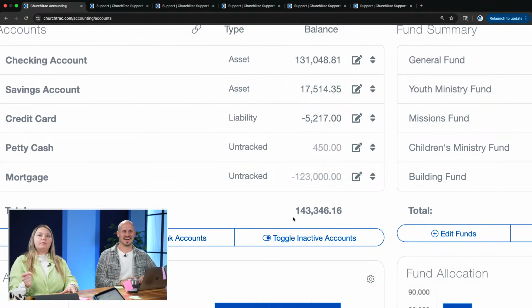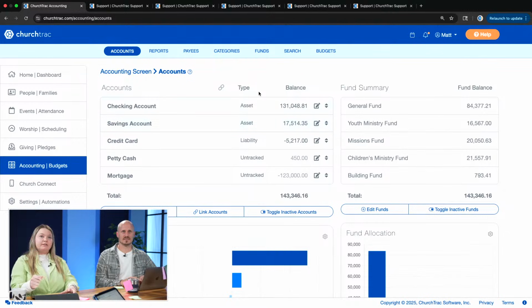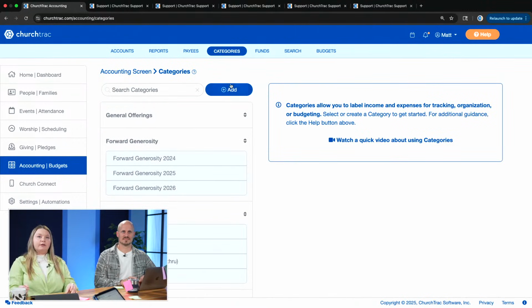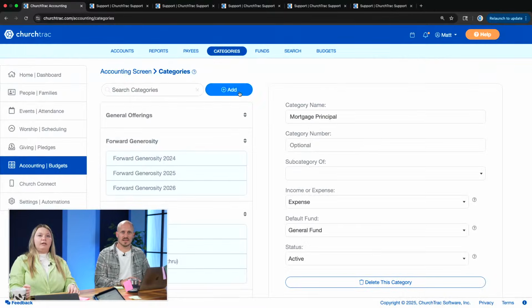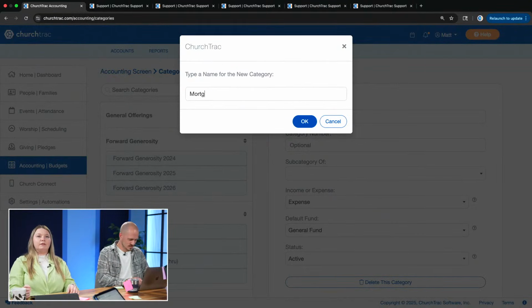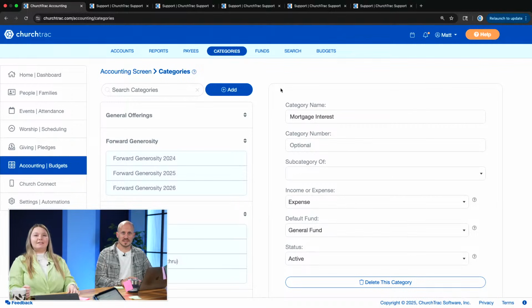So the next thing you're going to want to do is go to your categories, Matt. That's at the top of the screen. We're going to create two categories here. We're going to create one for our mortgage principal and then one for our mortgage interest. So it's mortgage principal, okay? And then mortgage interest. All right. Perfect. Both of those are created. Awesome. So we've got that in place.